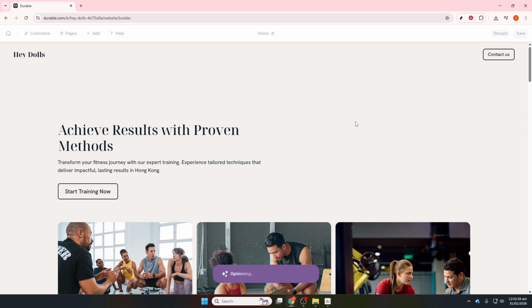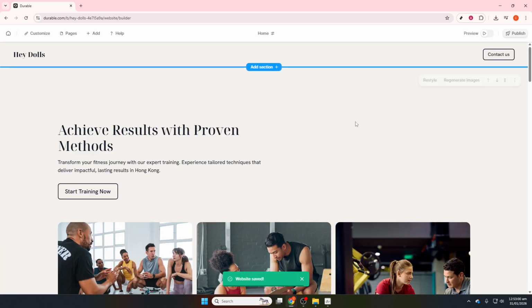If you want built-in business tools, Durable includes a CRM to manage leads, invoicing to get paid, and appointment booking. Enable only what supports your workflow so your dashboard stays clean.